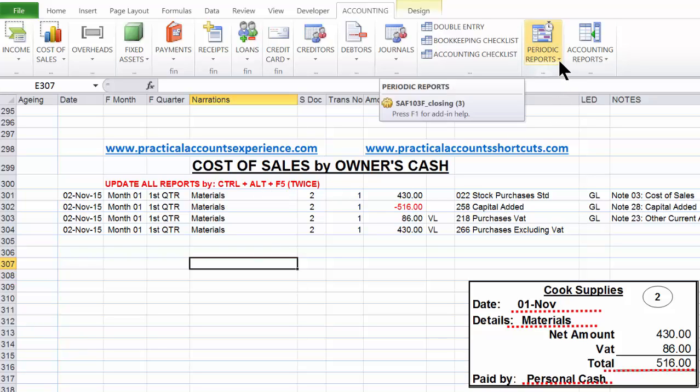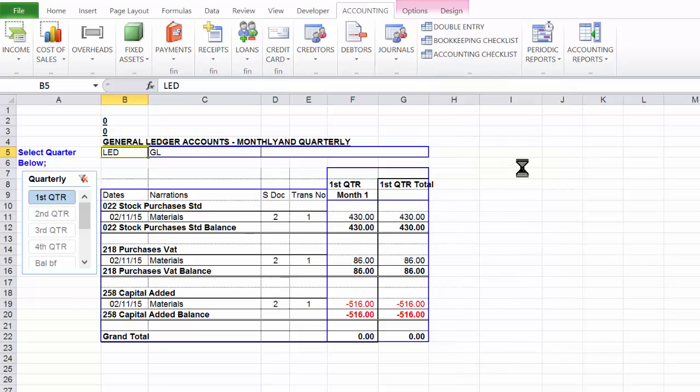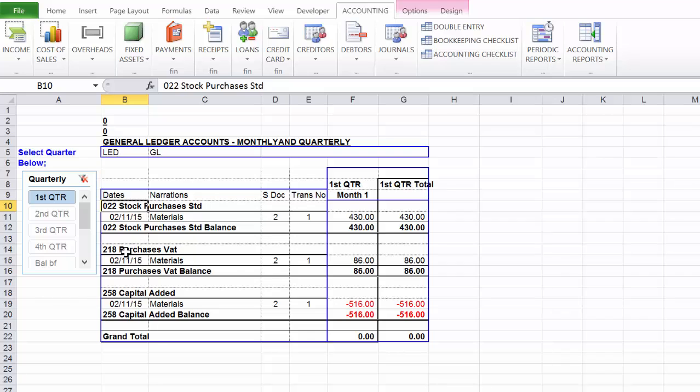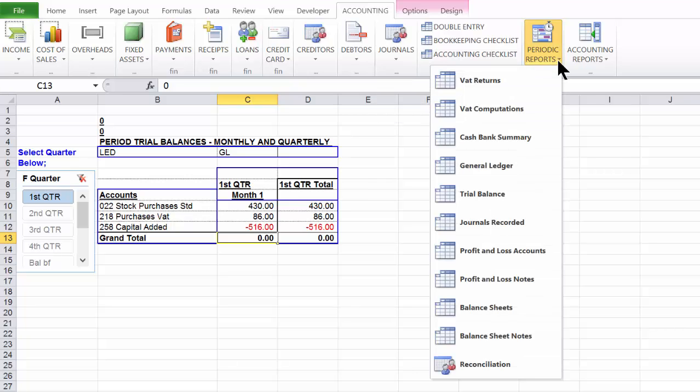Next, we confirm if the transaction has been posted. So we start with the general ledger. The 3 entries on account 22, account 218, account 258. 258 is credited since it's a negative amount. These two are debited. Quick look at trial balance. The grand total is a 0, confirming that double entry is perfect. There is no error.